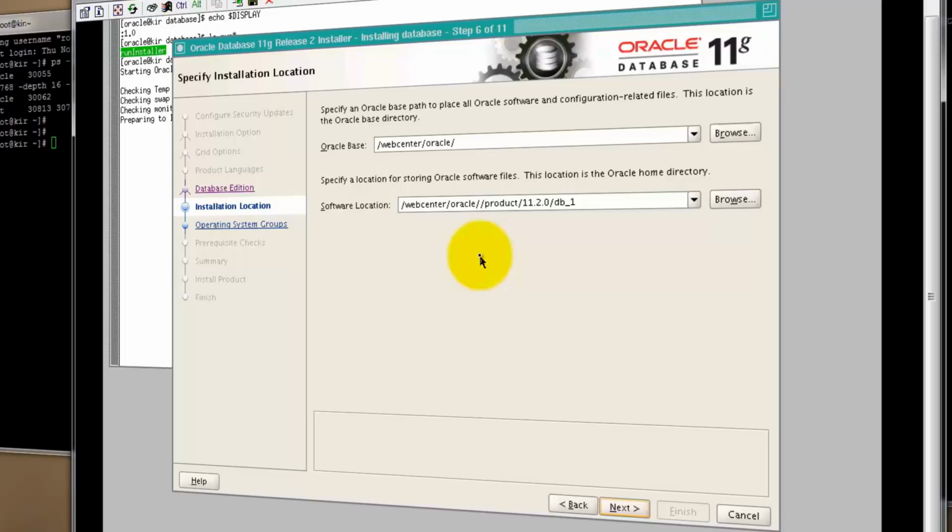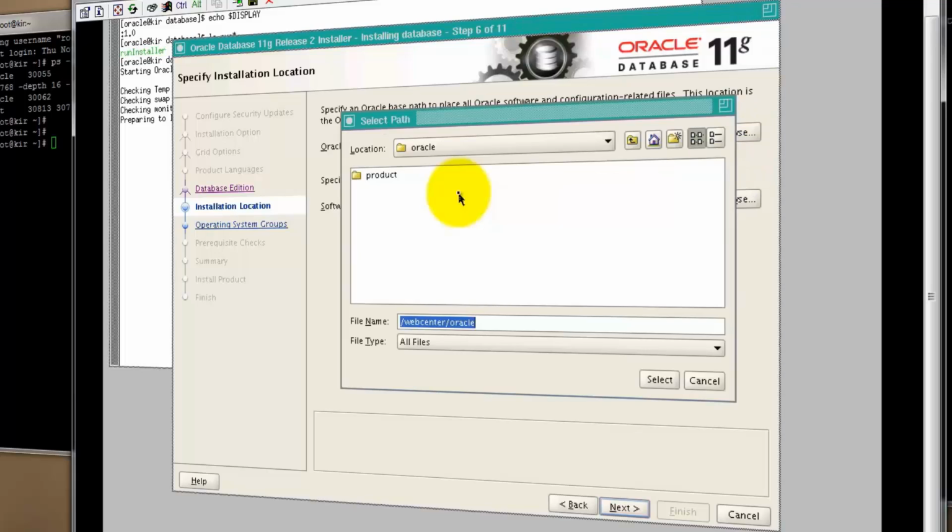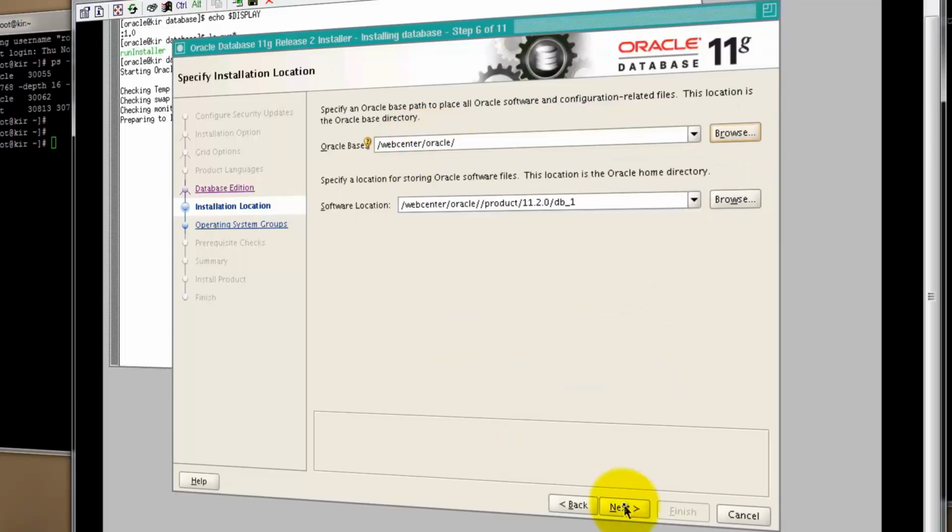Based on the profile options, information is populated automatically for your Oracle base and the software location. These are well planned prior to starting this wizard. I'm satisfied with these values. If you aren't or made any mistake earlier, you can still correct it by clicking on this browse button and choosing your own location. I'm canceling this. While these things are selected, I'm clicking next.